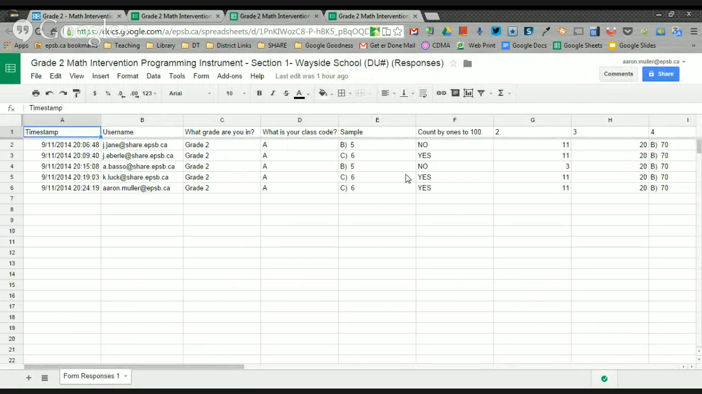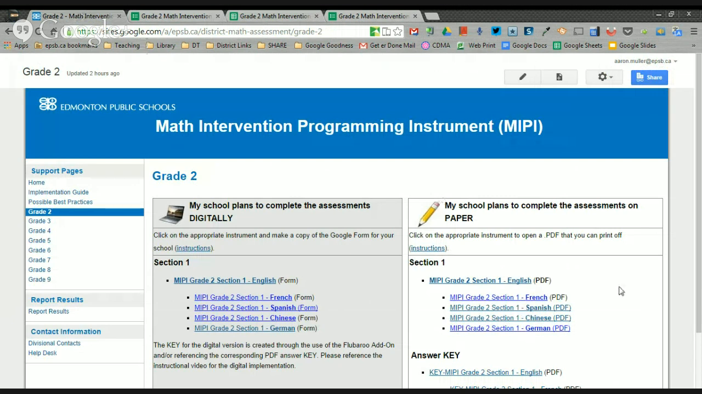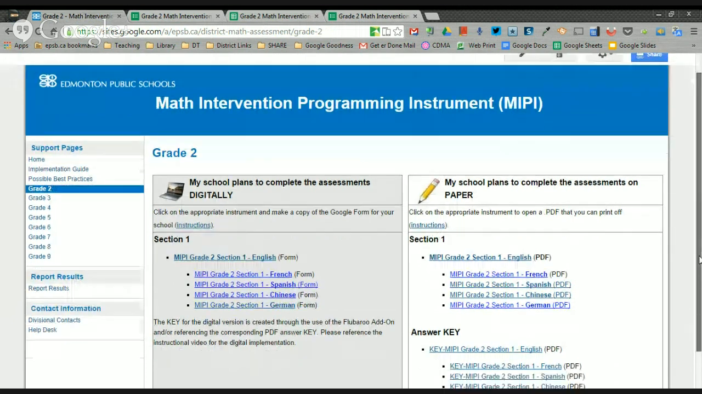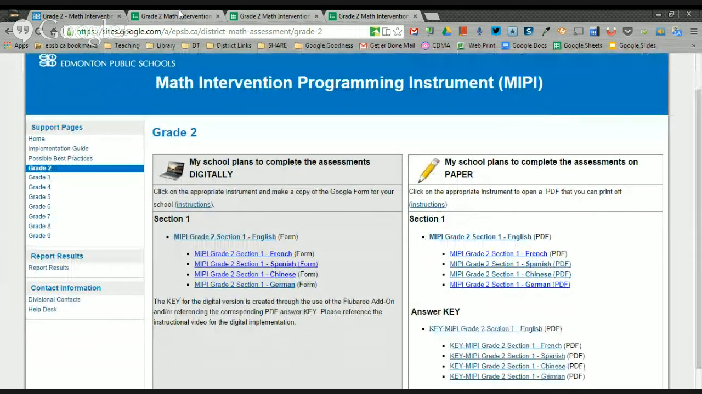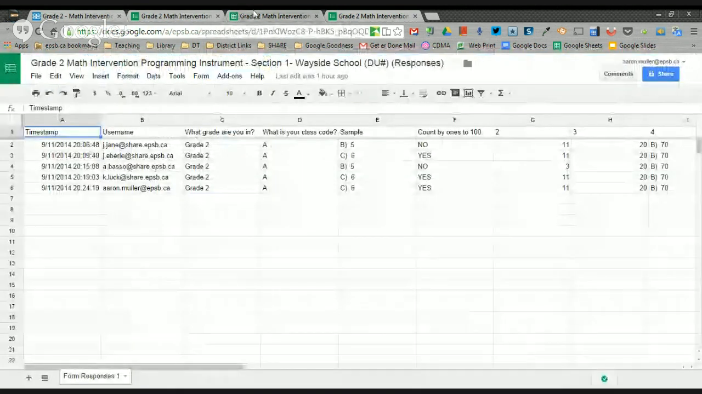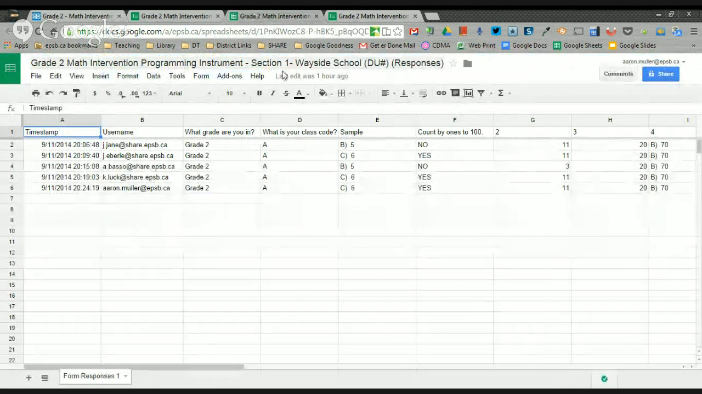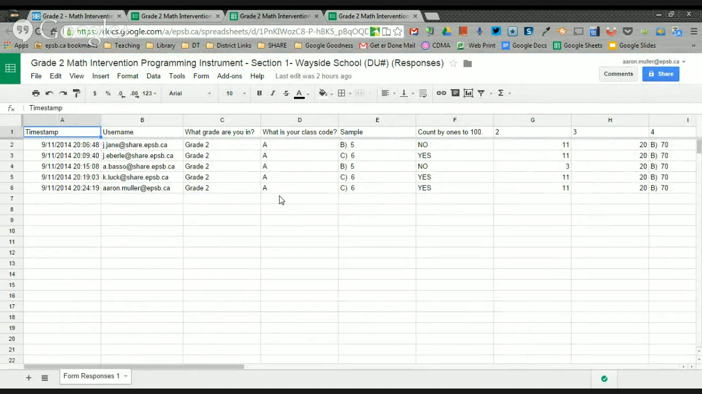So what you're going to want to do here before you add the Flubaroo is, you as the lead teacher or principal are going to want to actually complete the form yourself. So go back to the site, make sure that you get the appropriate key, which can be found down here. And then you're going to actually want to complete the exam yourself, or the test yourself, the MIPI. And so I've already done this here. You can see here's Aaron Muller, and I've answered it. And what I've done is I've basically created the key for this Google form.